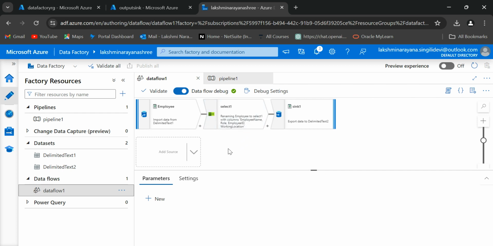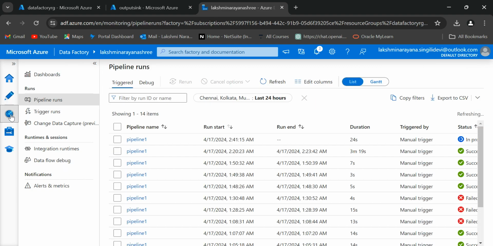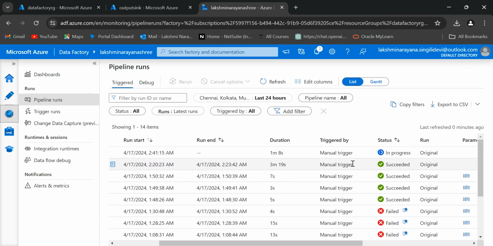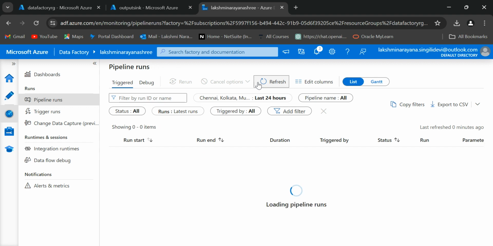The previous video was the derived column, and now it's Select. In the next video we go through both derived column and select. I will show you in the next video. Now it's still in progress. I think it takes approximately 3 minutes, similar to the previous video. Just refresh. It depends on your network connectivity and also your geographical location.